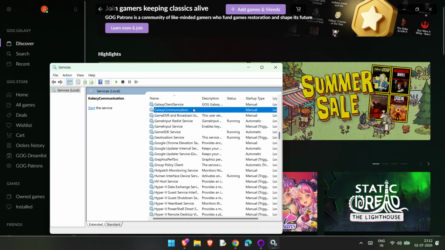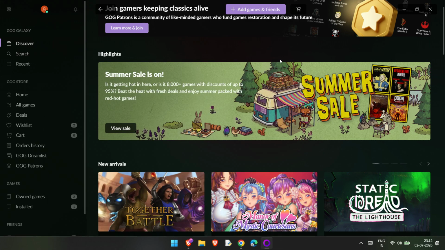Right-click on GOG Galaxy Communication Service and select Start. If it is already running, you can still restart it by stopping and starting it again, but in most cases, simply starting it is enough. Once the service is running, close the Services window and try launching GOG Galaxy again to see if the issue is resolved. If you're still getting the error, the next fix is to clear the corrupted local database files.